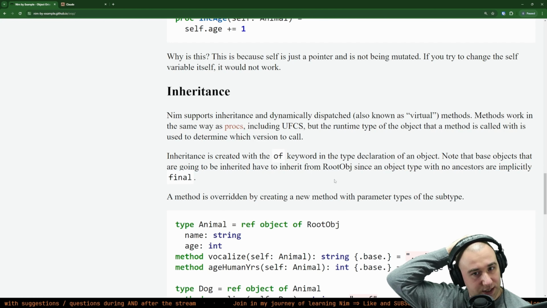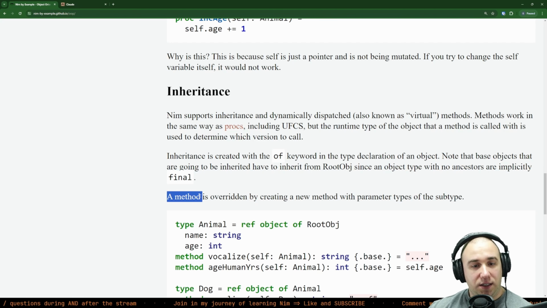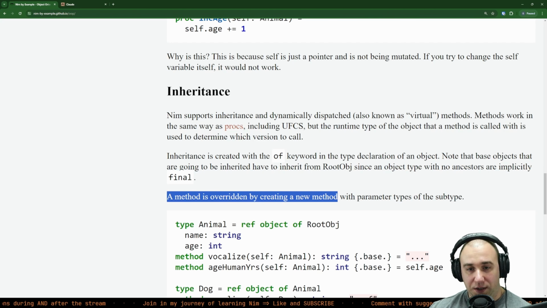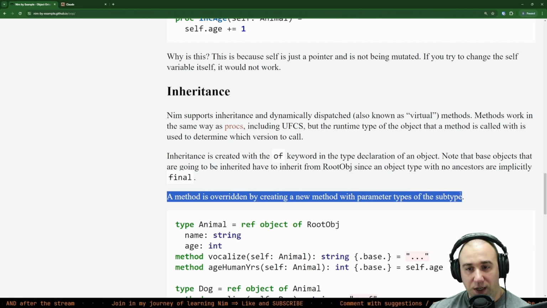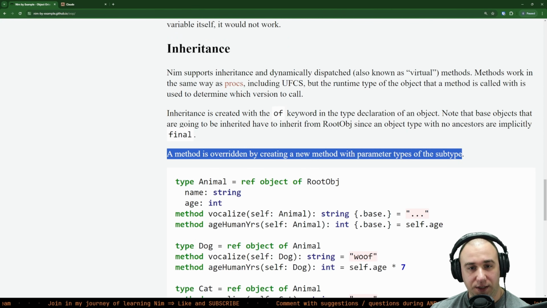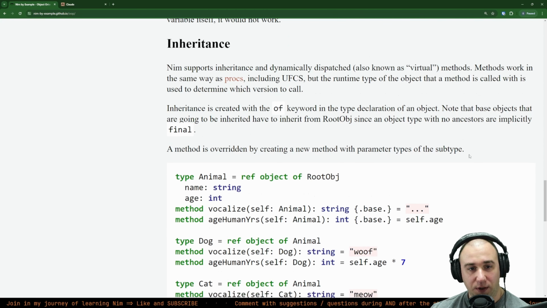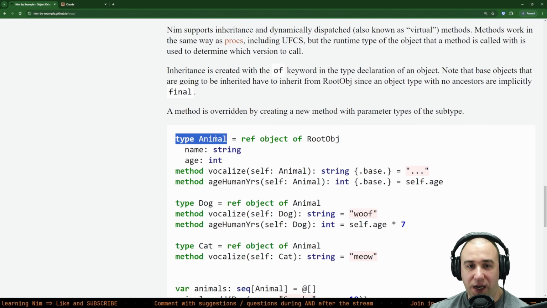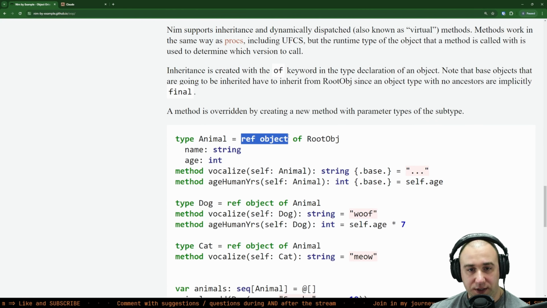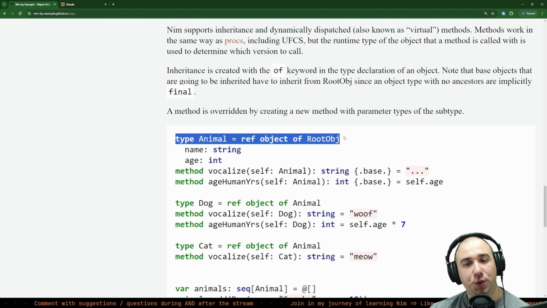Compiler can optimize a lot by default. A method is overridden by creating a new method with parameter types of the subtype. Okay, so we defined, again, type animal. This time it will be a reference object of root object. So this will be our class from which we can inherit.